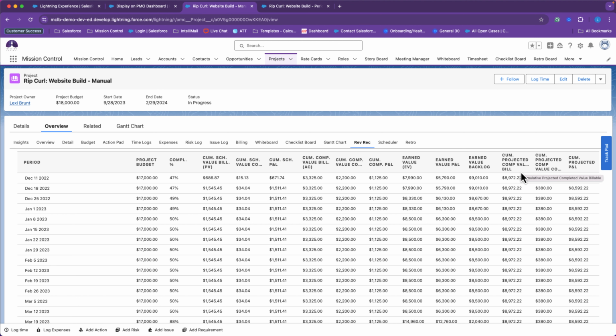Historic periods will show the cumulative completed value, which is the actual cost. For current and future periods, it will show revenue that is left to be recognized, split across the periods based on the number of hours remaining, calculated from the current completion status of the project. Next, we have our cumulative projected completed value costs. For this one, historic periods will show the cumulative completed value cost. For current and future periods, you will see the cost left to be incurred.